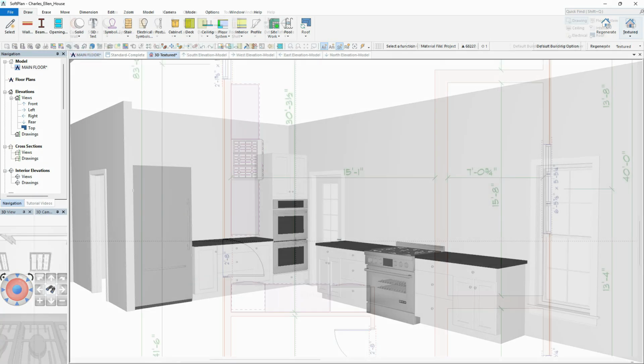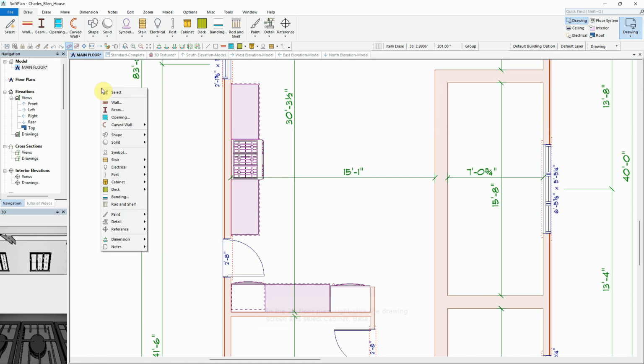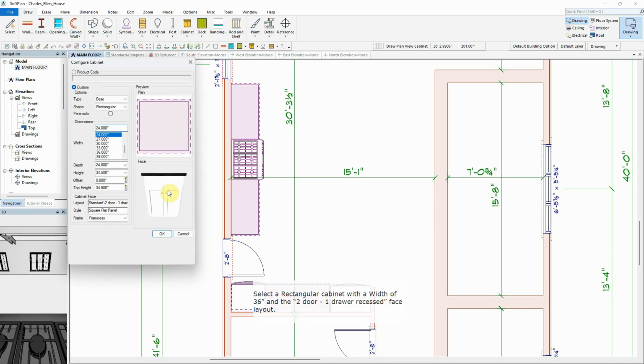Kitchen island. At this stage, individual cabinets can be combined to create a custom kitchen island. By adding several base cabinets closely together, SoftPlan's Auto Cabinet feature will form the island in the center of the kitchen. In the 2D floor plan, right-click the drawing screen and select Cabinet, Base. Select a rectangular cabinet with a width of 36 inches and the 2-door-1-drawer recessed face layout.